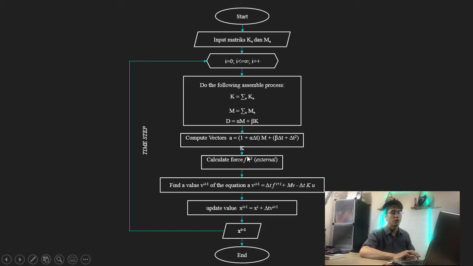And the next one is to calculate the external force. External force is, for example, gravity. Gravity force is one of the external forces. If there is no external force, then this variable value will be 0.